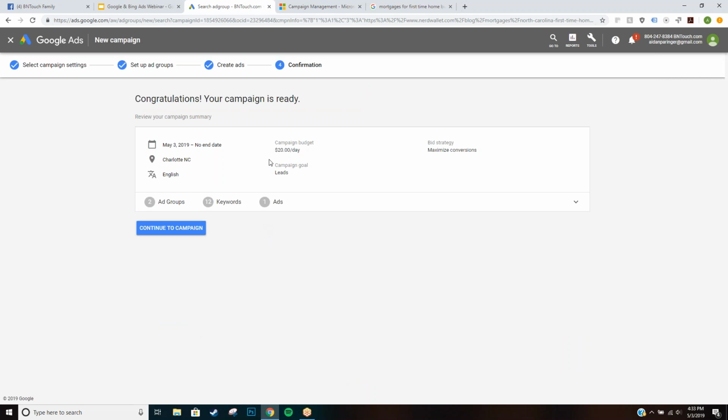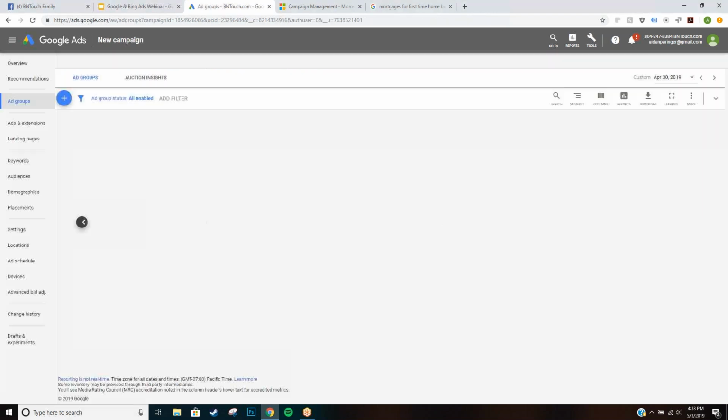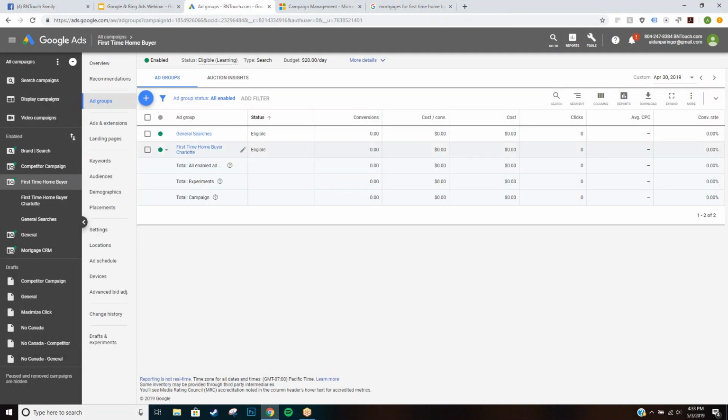Cool, so our campaign is ready. This is going to give us just a basic overview of the information that we selected, so that you can see and make sure nothing's messed up and it's going to the right location and you have the right goal and budget and all that kind of stuff. Okay, and then we're going to go ahead and continue to the campaign.